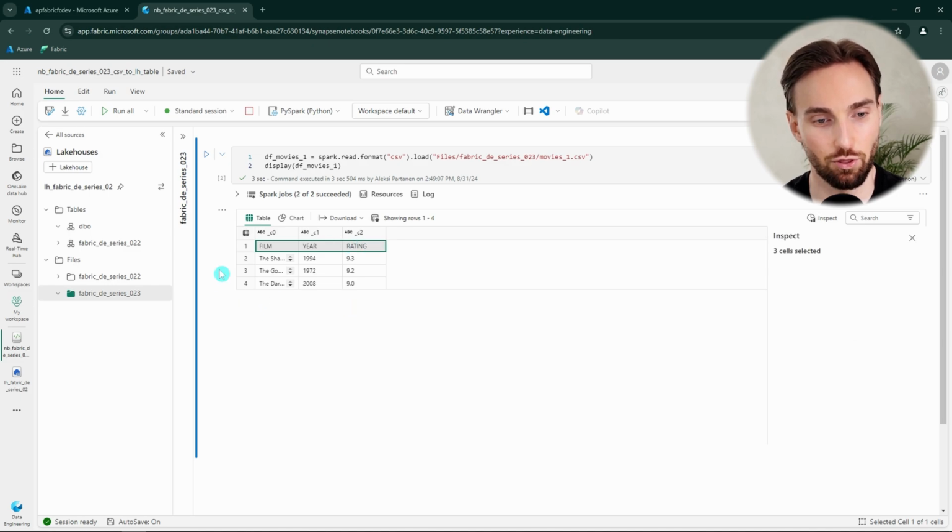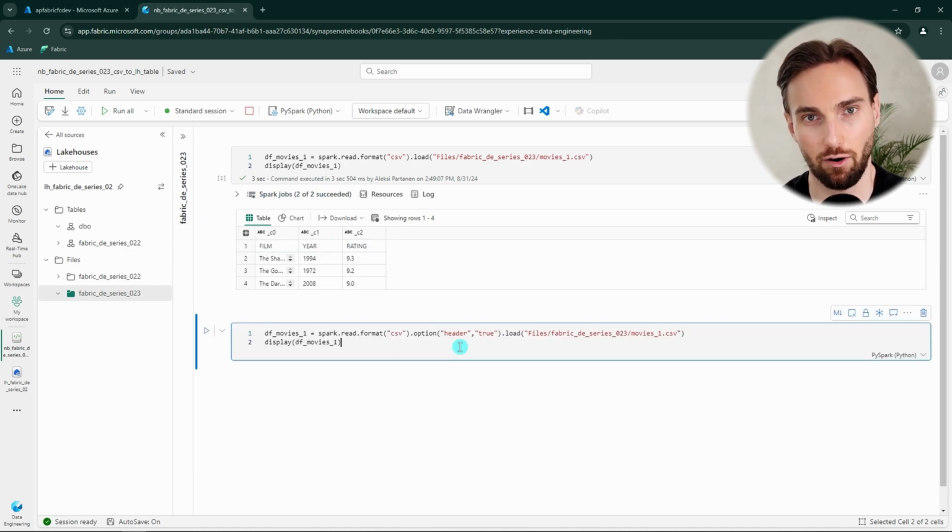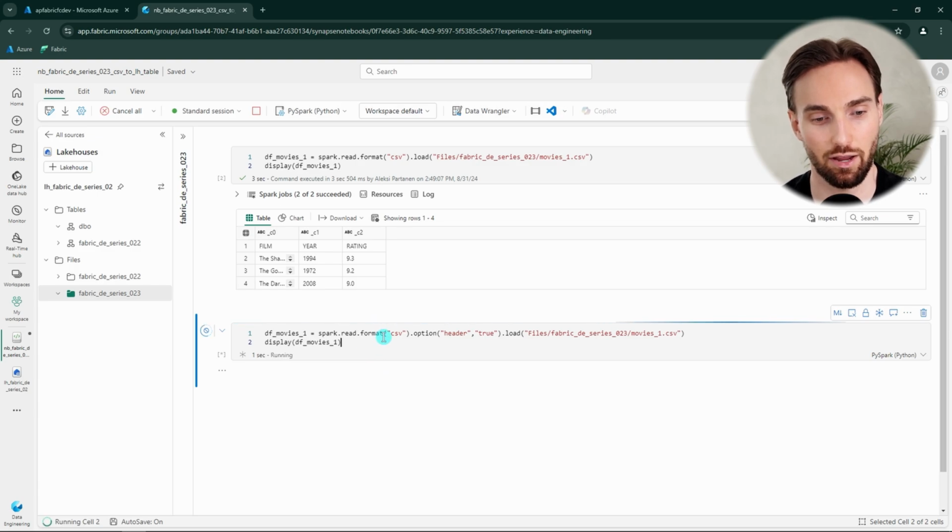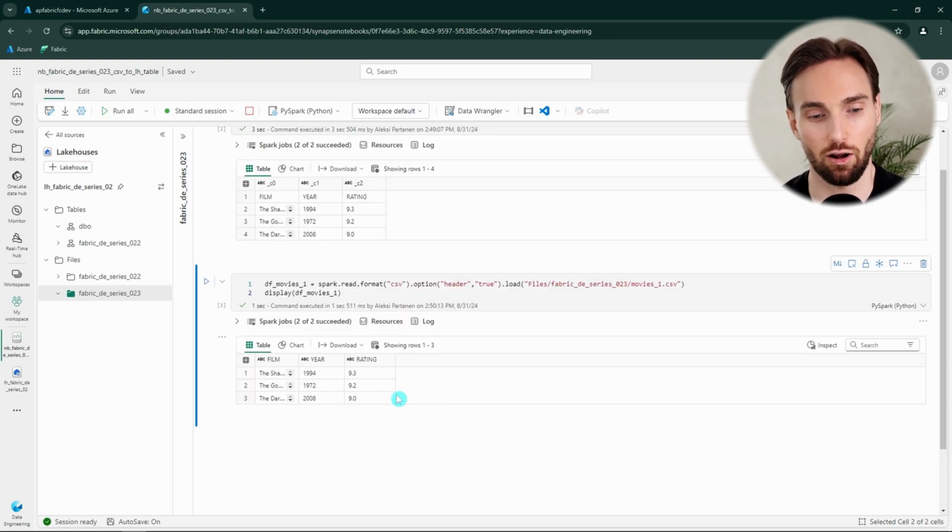So let's do that. And here I have a more refined version of that code. Here we are giving this option header true to this function when we are reading in that CSV file. And then we are again displaying that data frame that comes out from that CSV file. Let's run this and see what happens. And we can see that this looks now a lot better. We can see that we have that header in place and then we have those rows of data there.